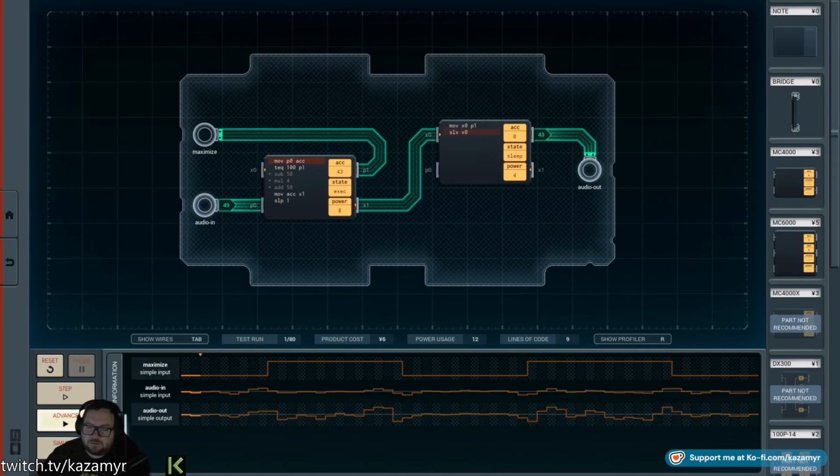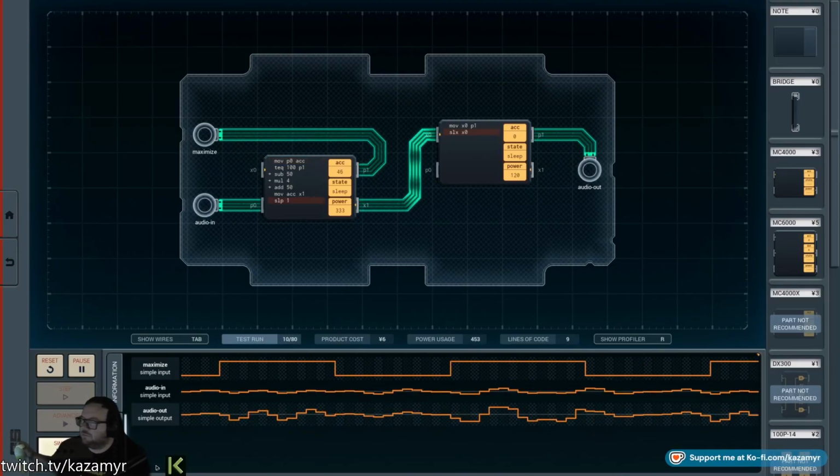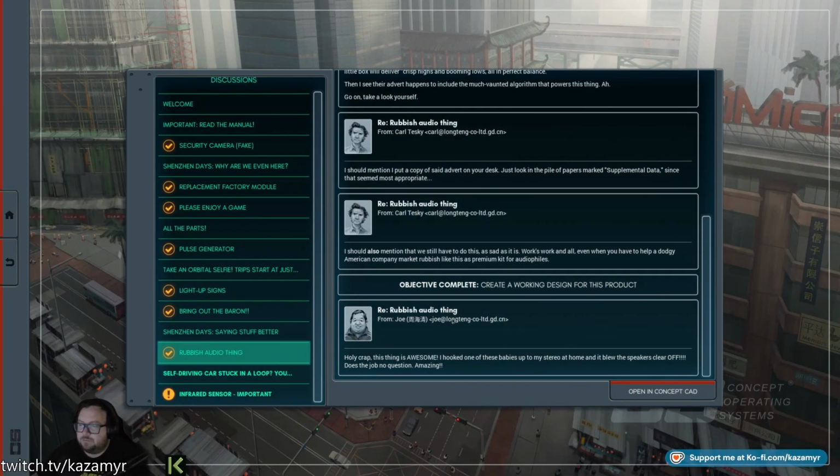All right, so we should be sending our signals through. Then we get our maximize boost and we start writing our harmonic maximization something or another. Bam, 9 lines of code. Hey, I did pretty good there. Power usage is low, and we spent 6 yen. That's pretty good. I'm happy with that. That was a good run.